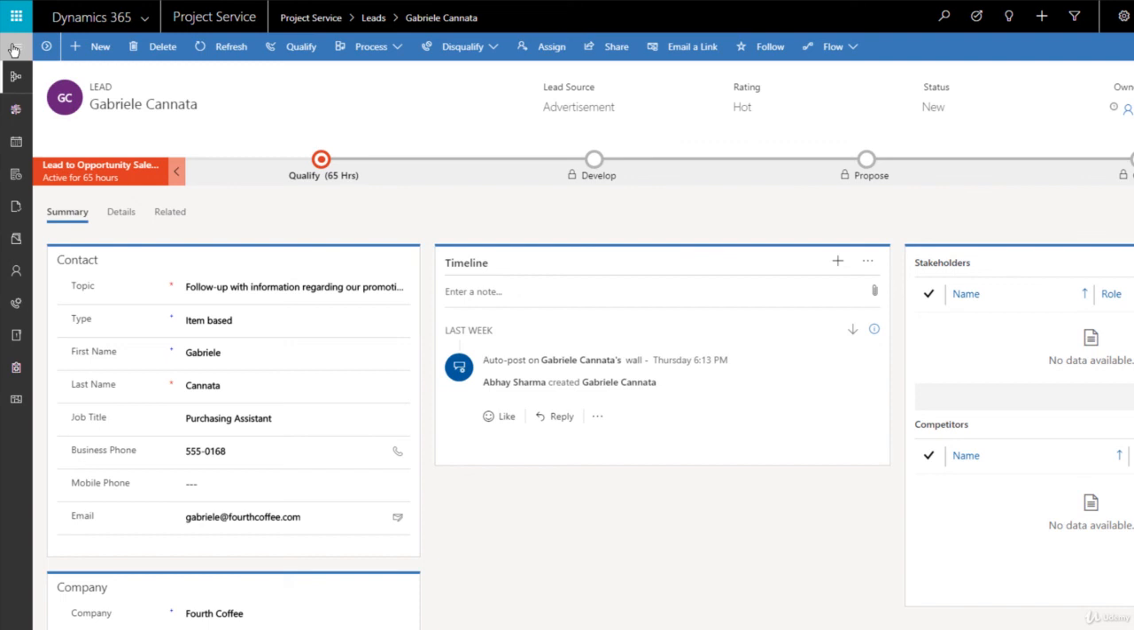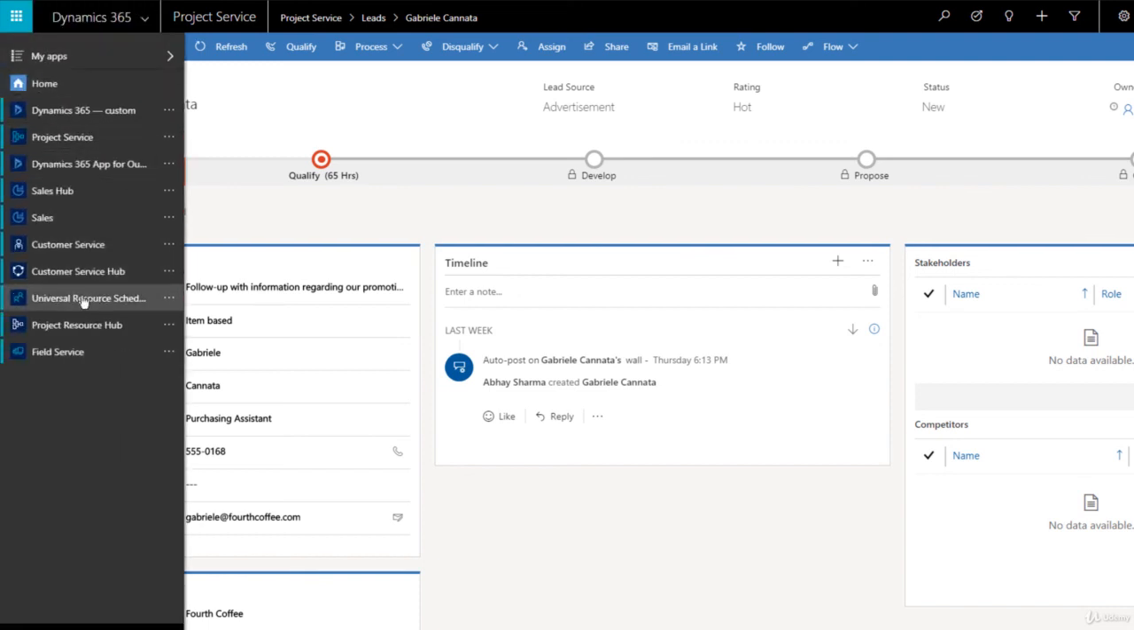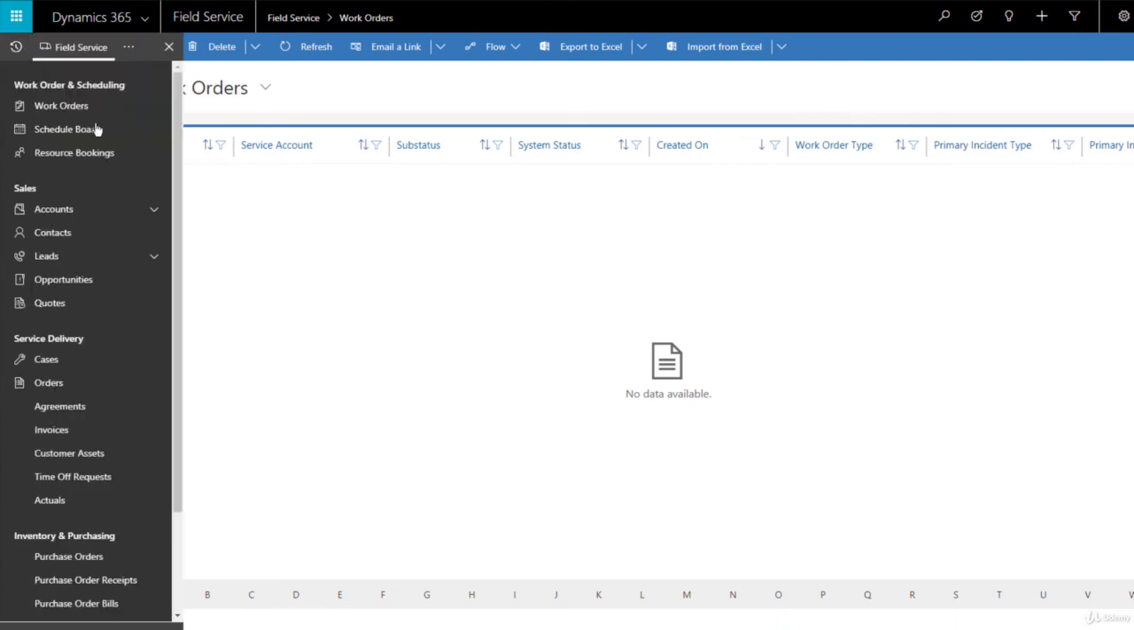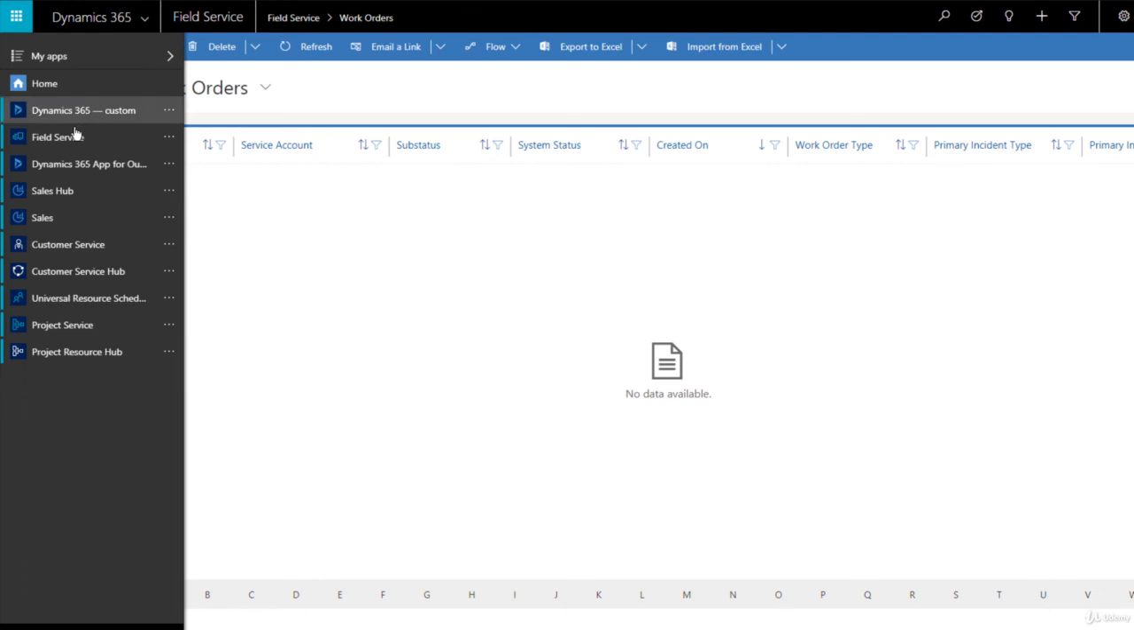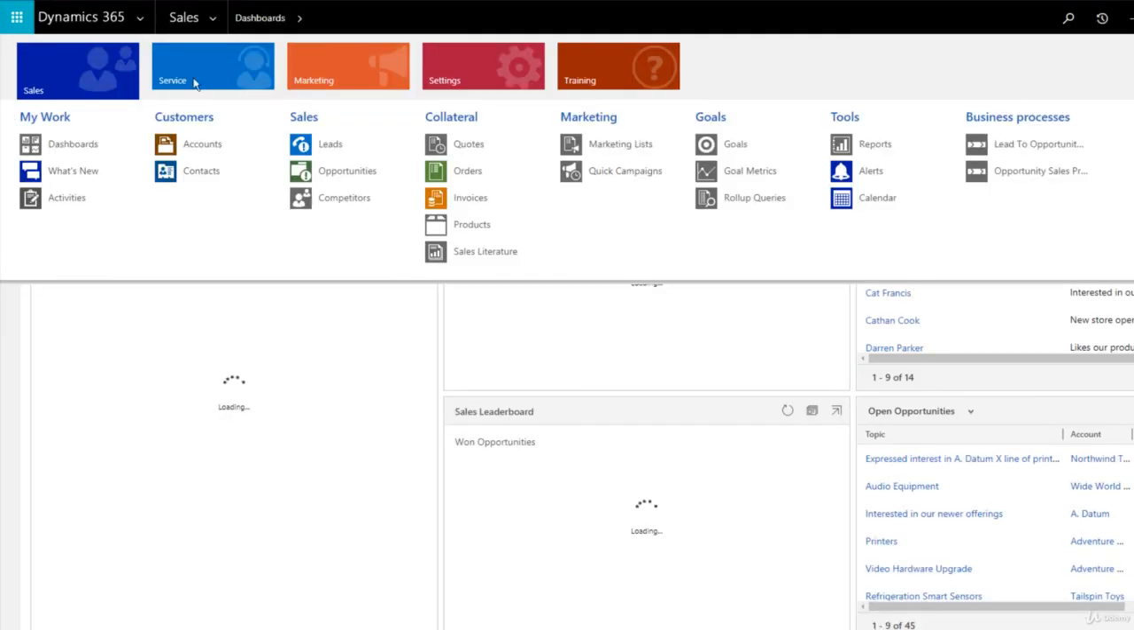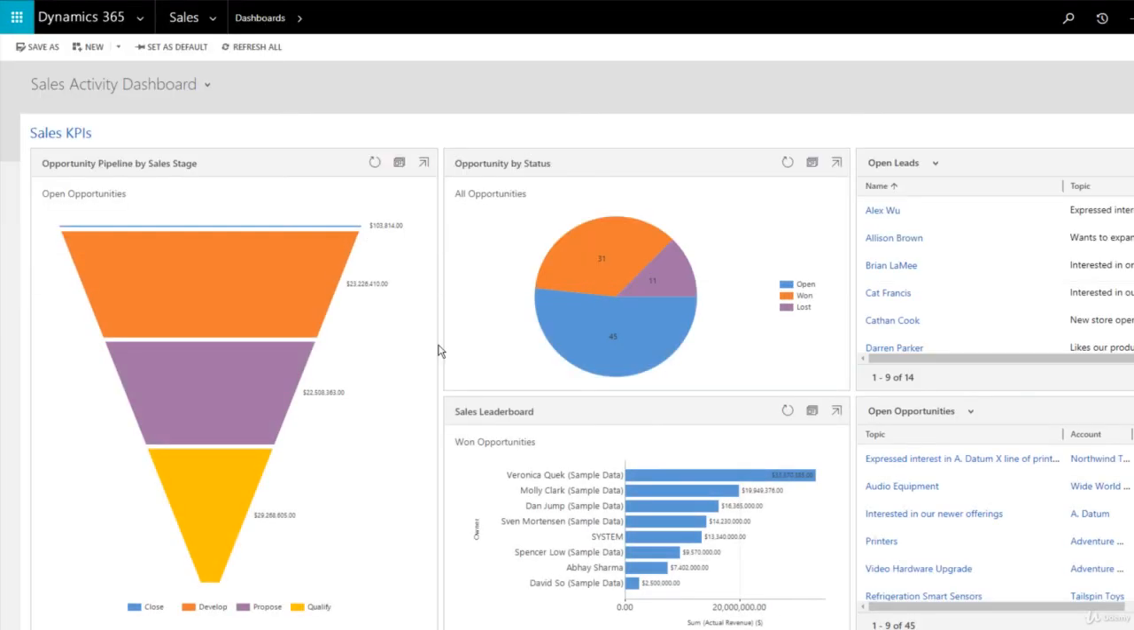Similarly, you have different options available. You can also go to Field Service, and here also you have different functionalities available. We'll talk about those in the coming videos, but this is just to show you the application navigation. If you want to see all the functionalities, you can go to the custom app here, and it is going to show you the sales and service functionality. So that's how you can navigate the application.